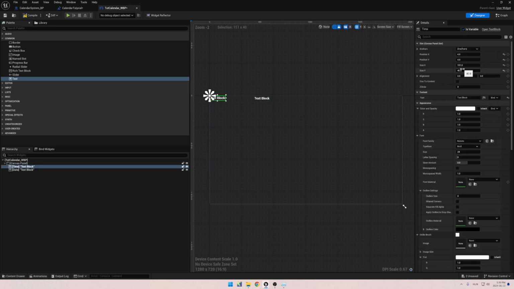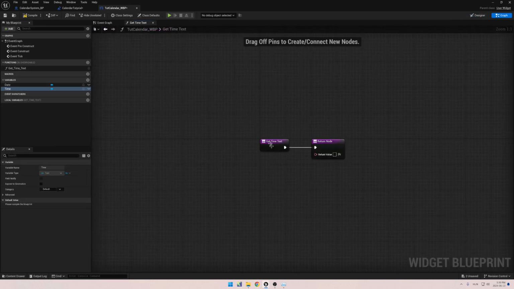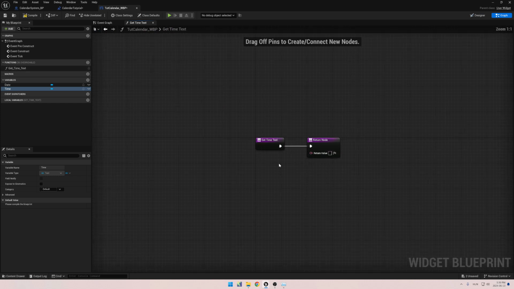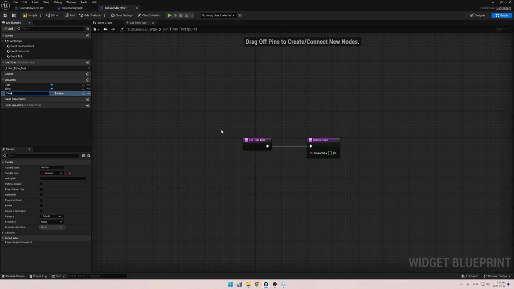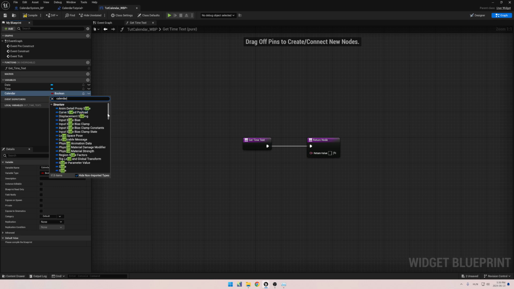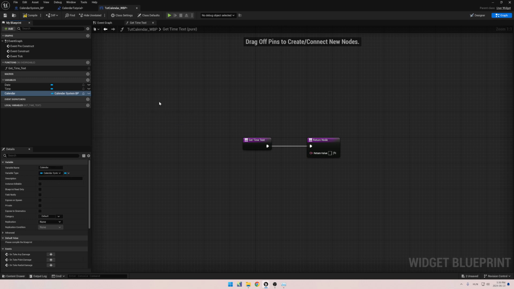Now, we want the time displayed in our time text box, and we can do that by, here in content text, we are gonna create a binding for it. This is gonna be the get time text. How are we gonna do that? Well, we are gonna access our calendar from this. And the way we are gonna do it is we're gonna create a variable, and I'm gonna make it a calendar, and the type of it is gonna be the calendar system we just created. Calendar system blueprint object reference. Perfect. And we just plug it in here.